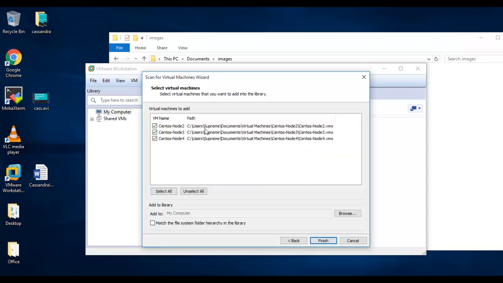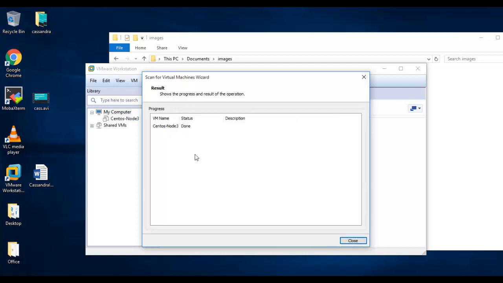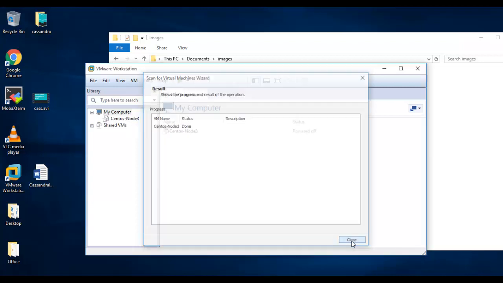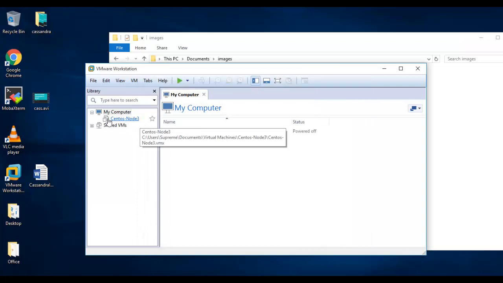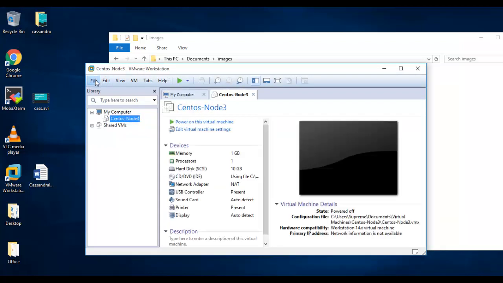I have three virtual machines, but in the earlier video I installed only node 3. I'll keep that and click on Finish and close. Now you see I have got the CentOS node 3. Select it, go to File, and then click on Export to OVF.